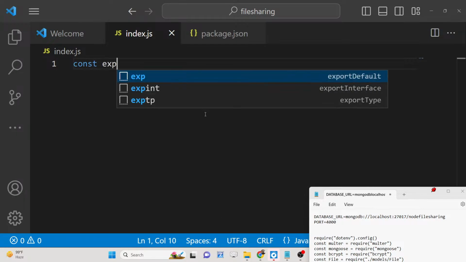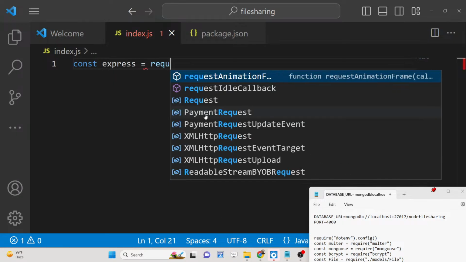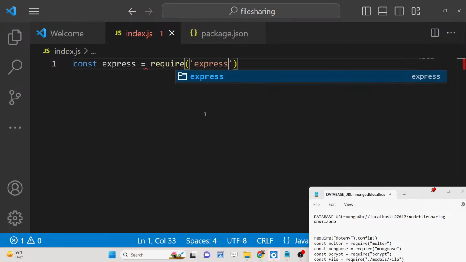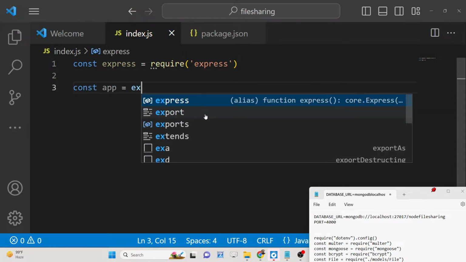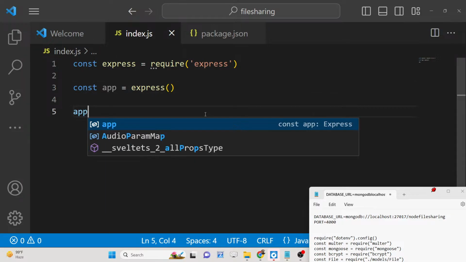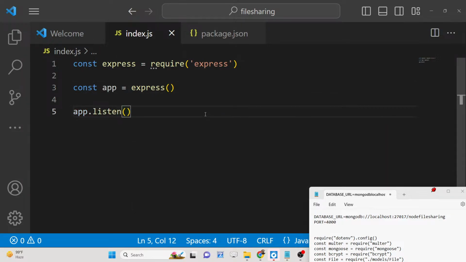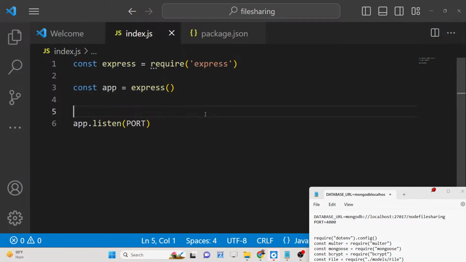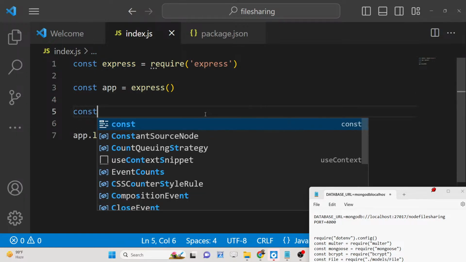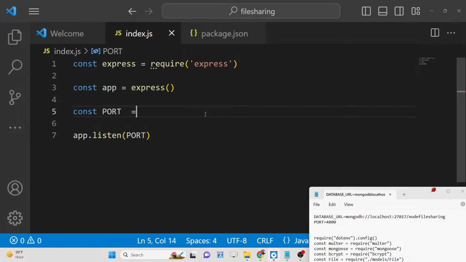We can instantiate a very simple Express application. We will require this package Express, and then we will make a new Express app, guys. We will say Express, and we will listen on this port number, guys. We can create a new variable which will hold the port number for us. So this port number will be coming from an environment variable.